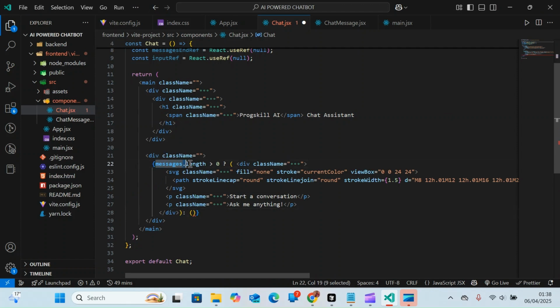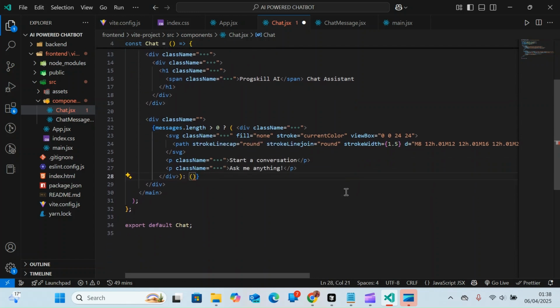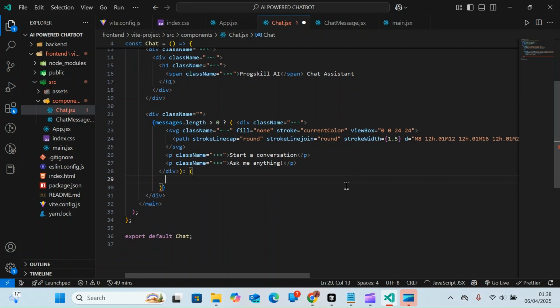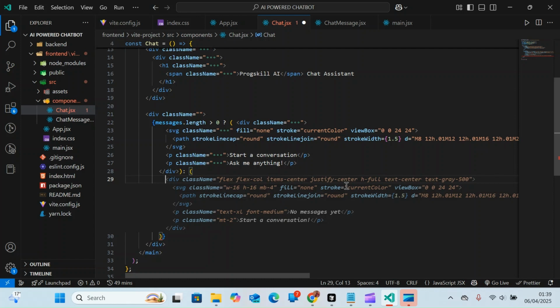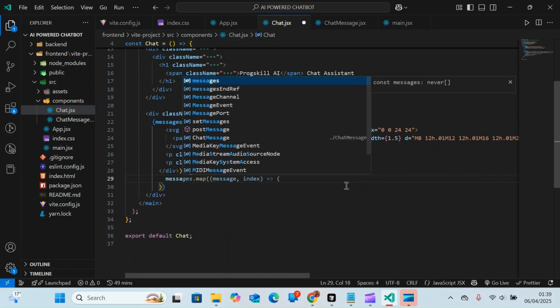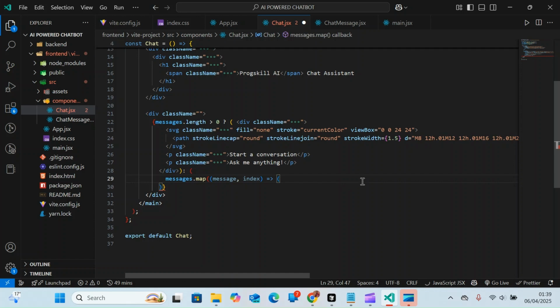Then over here, if we don't have any messages, or the messages.length is equal to 0, then show this user input, or these icons, and also start a conversation or ask anything. Now, what if we add any messages that we have printed out or asked? So we are going to pass the messages.map, then we pass the message, then the index right here.